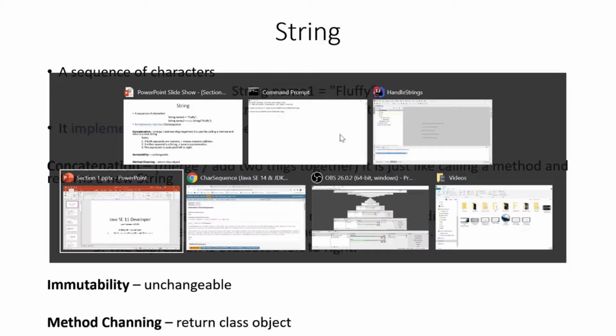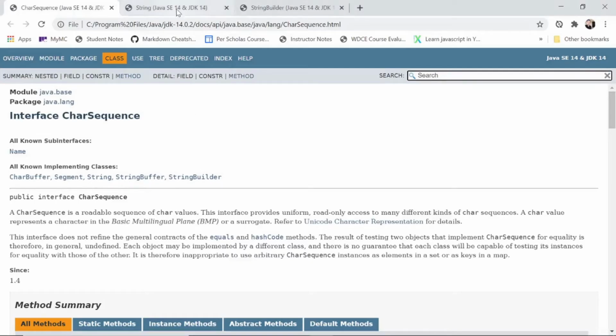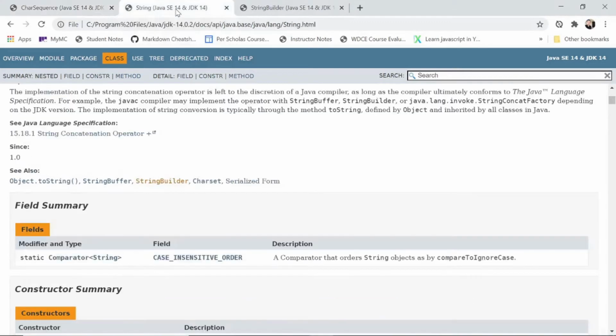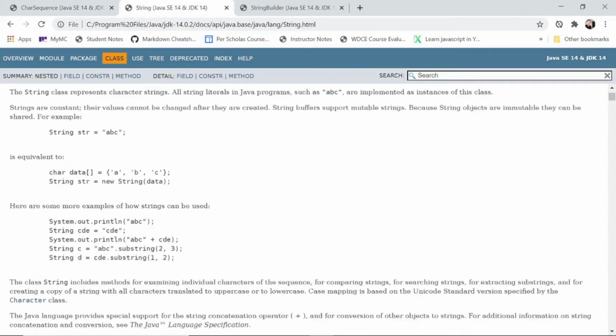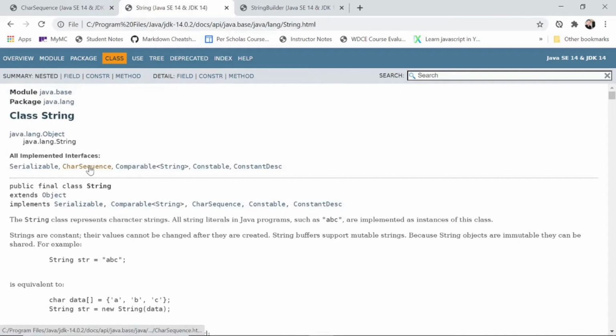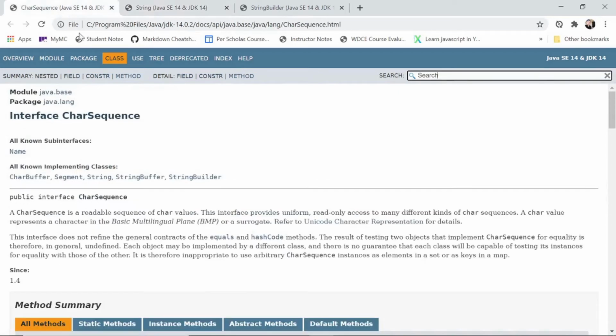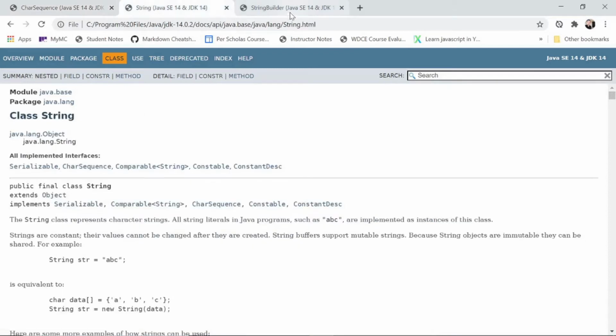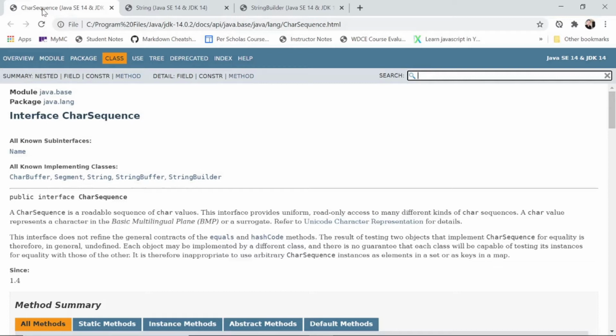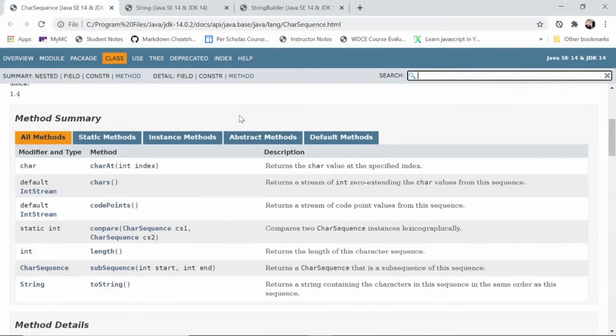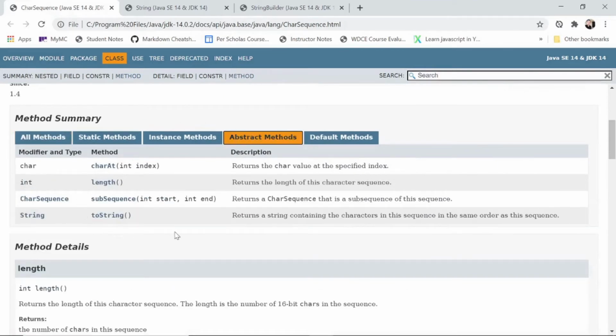So the String class implements the CharSequence interface, and this interface is also implemented by StringBuilder. So String and StringBuilder are subtypes of CharSequence. All the abstract methods inside the CharSequence, both of these classes need to implement.